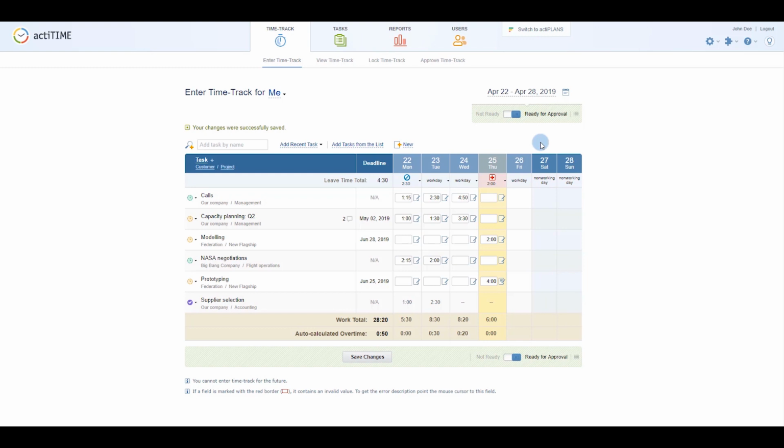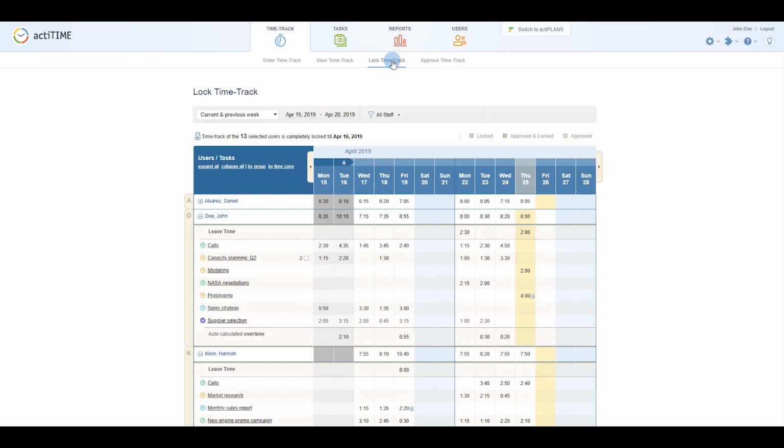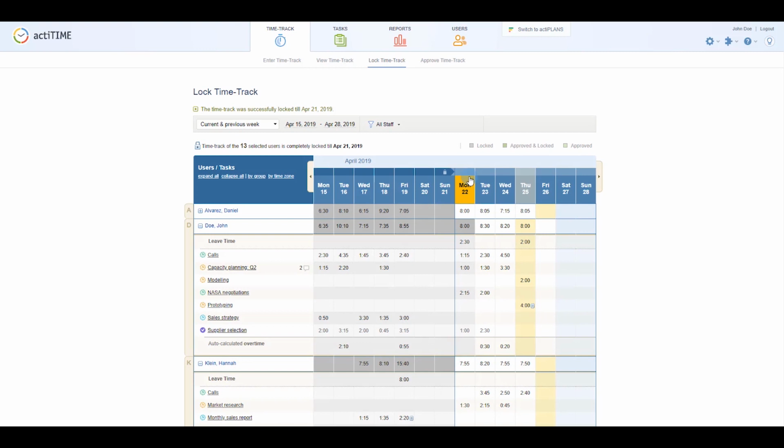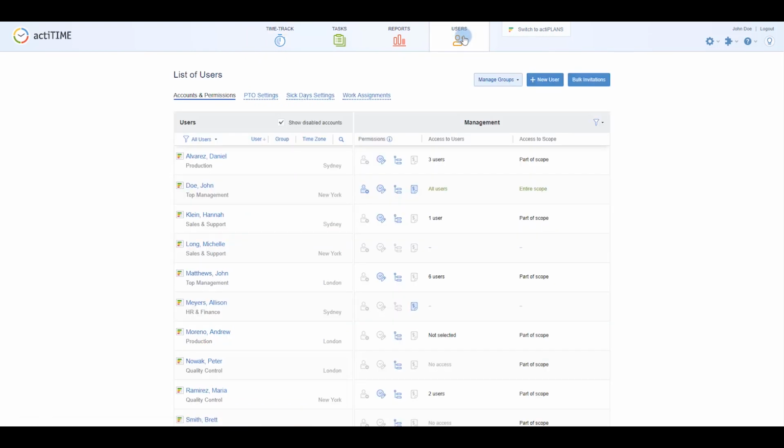If you're in charge of managing your colleagues' timesheets, our Lock Time Track could come in really handy. As the name suggests, it allows you to lock your staff members' time on a day-by-day basis or for a whole week at a time. Once time is locked, it cannot be changed, so you don't need to worry about people messing with their hours without permission.